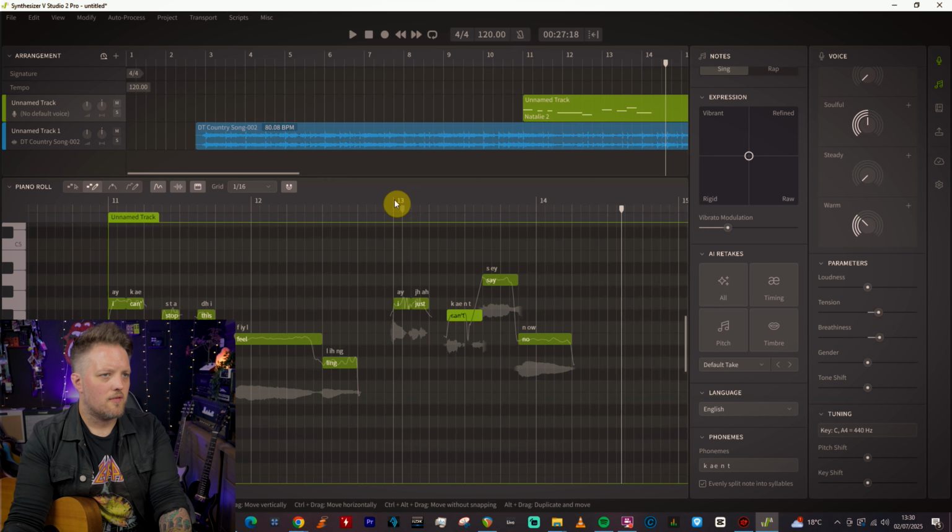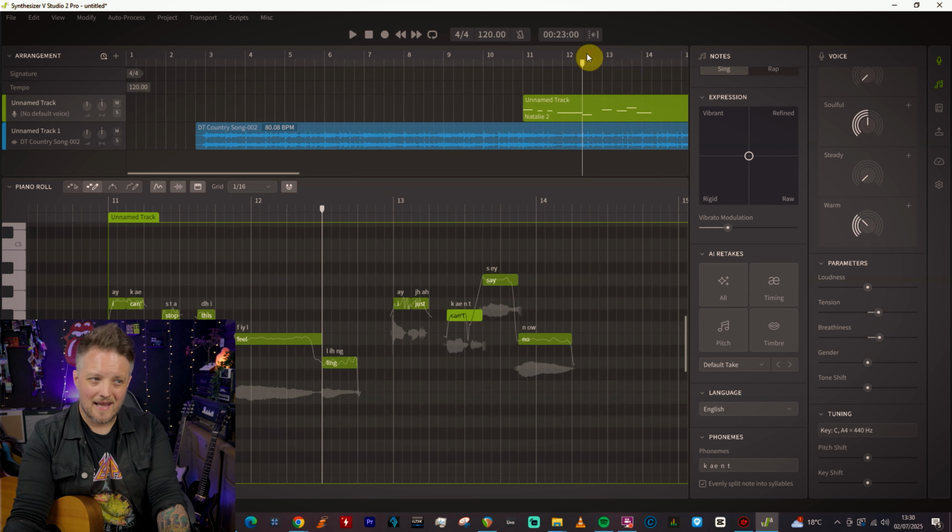So now I can just play about with note length, just to make sure I'm exactly happy with everything.